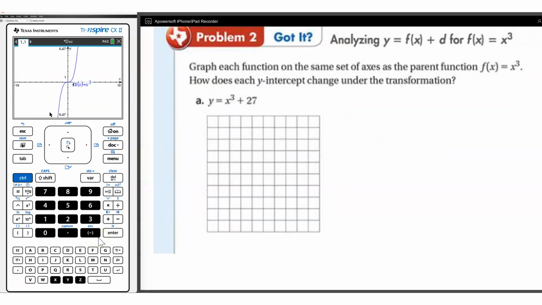It says, graph each function on the same set of axes as the parent function. How does the y-intercept change under the transformation? So I've already graphed the parent function. I'm going to tab it, and I'm going to graph the new function.